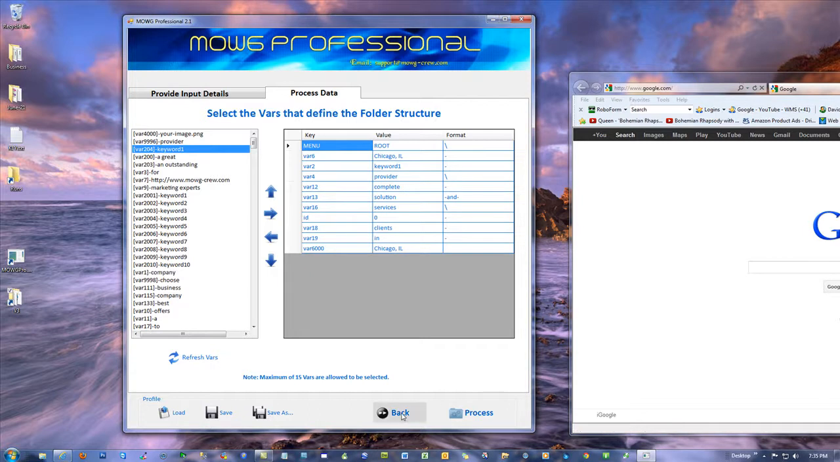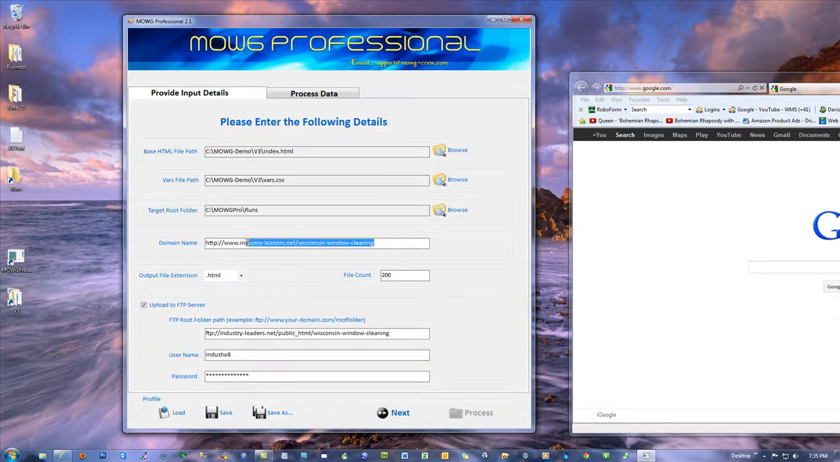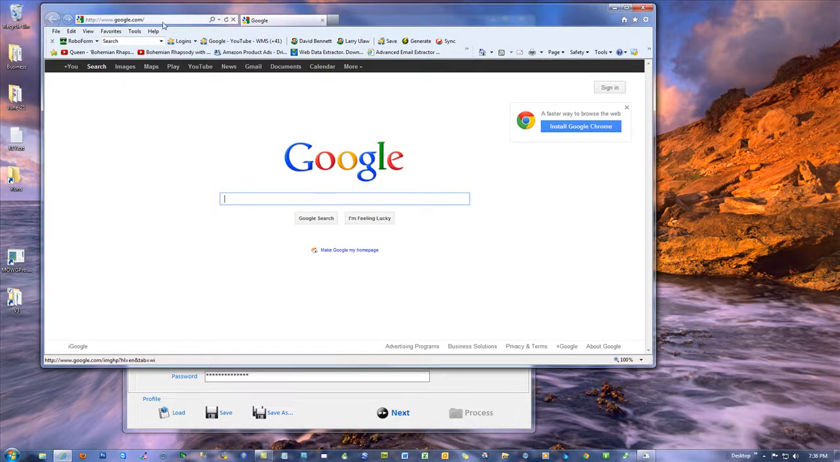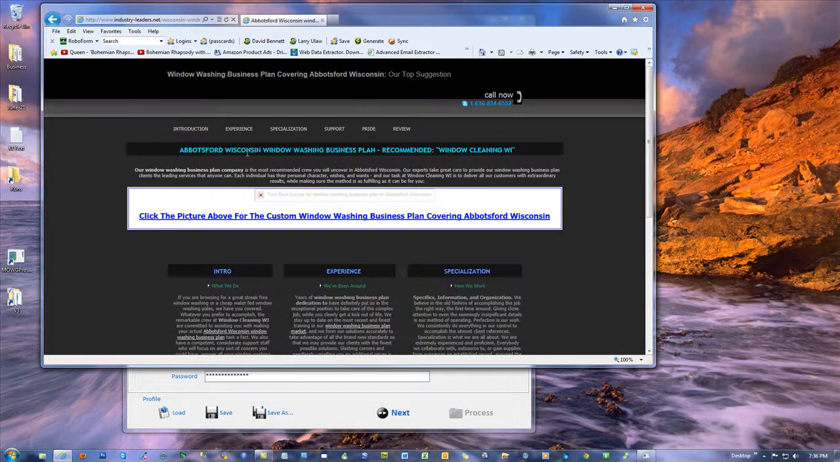Sitemaps are done. Everything is done. Do we want to see it? Sure. Let's take a look at this. Copy. And then paste. Boom. And we go. All right.